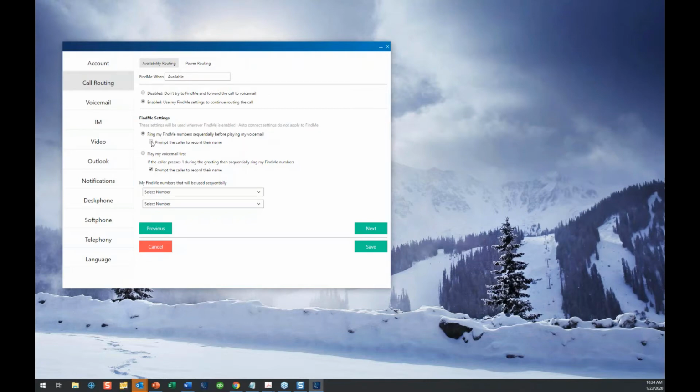Another neat one, this is very cool, if you want to do something called mobile call screening, you can turn on this prompt the caller to record their name. And what this does, when someone calls your phone and this option is enabled and it goes to Find Me, the Mitel system will prompt the caller and say, please state your name after the tone. It says it a lot nicer than me though. And it gives them a beep, and then I say, Don Gulling. Then the phone system says, please wait while we try to find your party.